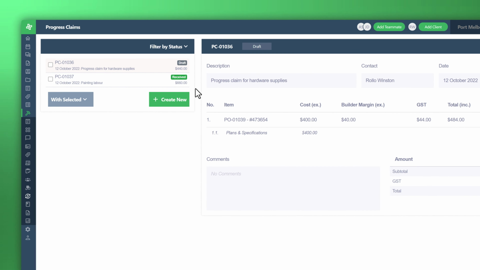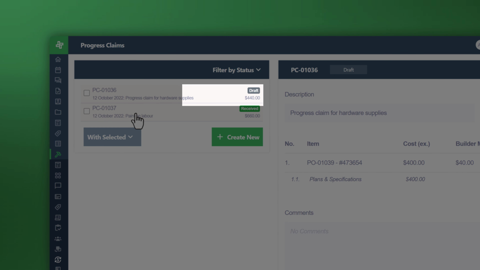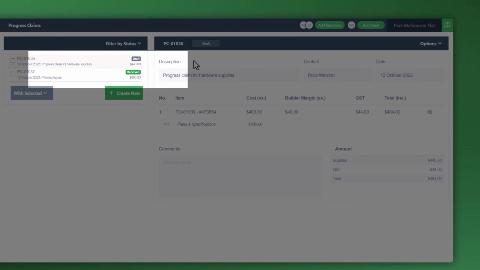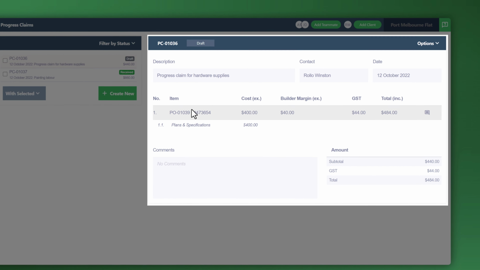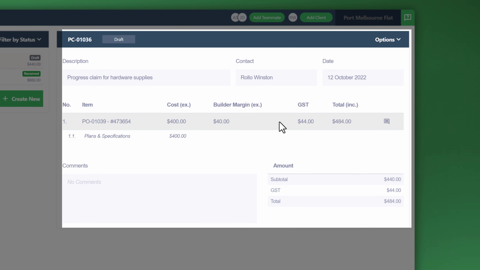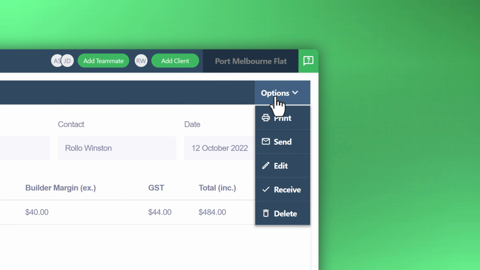What I'd like to show you here is you'll notice with these 2 progress claims, one is in draft and the other one is in received status. I'd like to show you how we are able to do that. So we'll click on the draft version. You can see on the right side, of course, the description, contact information, builder's margin, all there. And on the top right corner, you'll see options for this. So click on that, and you've got print, send, edit, received, and delete. So what you can do is click on received, as an example.